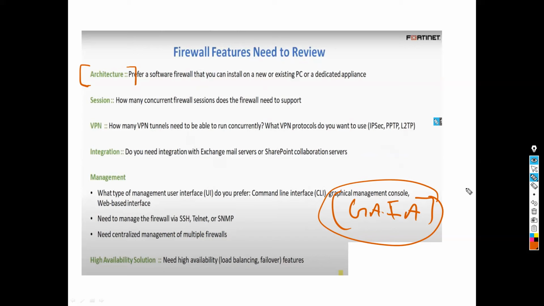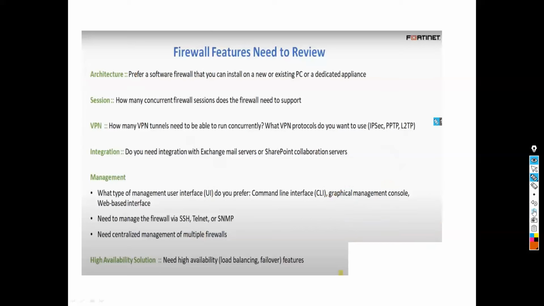In a dedicated appliance, we have the FortiOS version. In Palo Alto, we have the PanOS version. In Cisco firewall, we have Cisco iOS. So every firewall architecture is different, and you need to know the architecture of each firewall device. You can prefer a software firewall that you can install on a new or existing PC, or you can go with a dedicated appliance. So that is the first feature, the architecture. Second, you need to know about sessions.